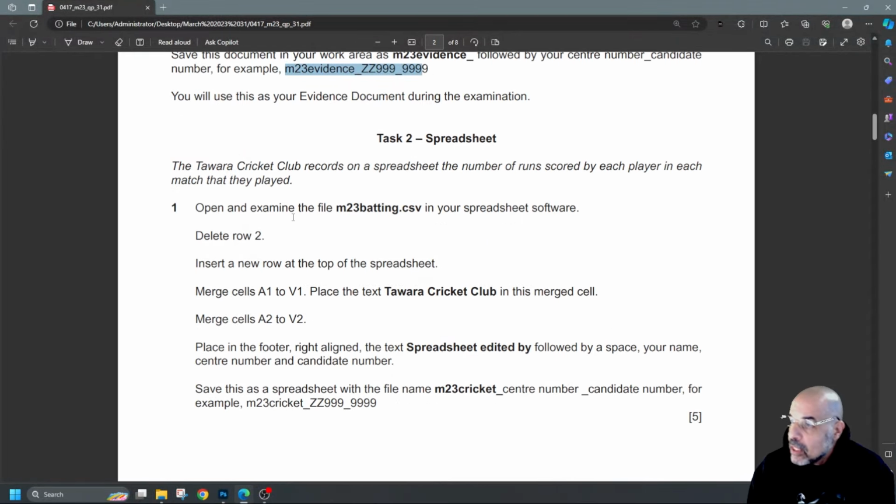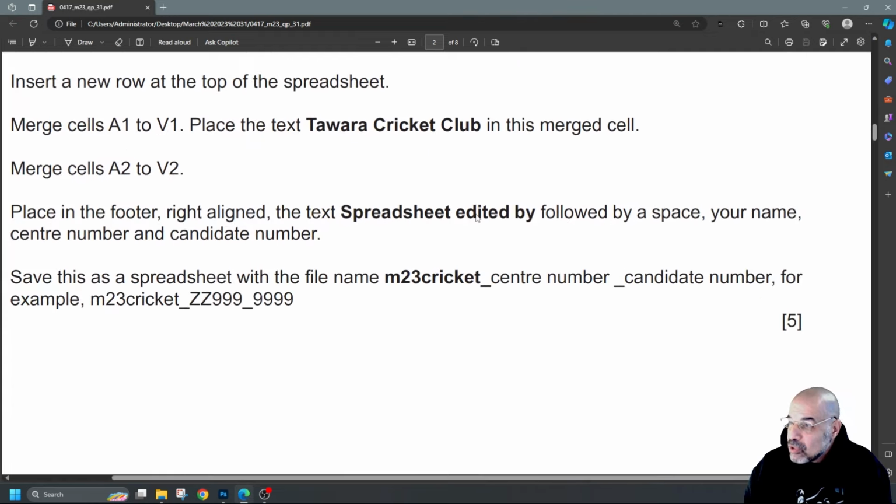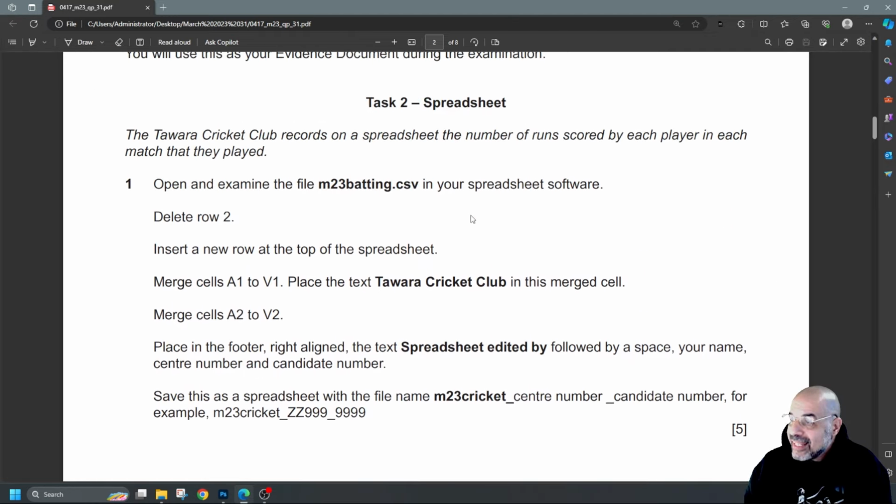Spreadsheets. Okay. The Tawara Cricket Club records on the spreadsheet the number of runs scored by each player in each match that they played. Now, this is important that you read this and you understand this. If you don't, you won't understand what that data is all about. So this is to do with how many runs each player, the number of runs they've scored for each match. Okay, so let's go have a look at the file.